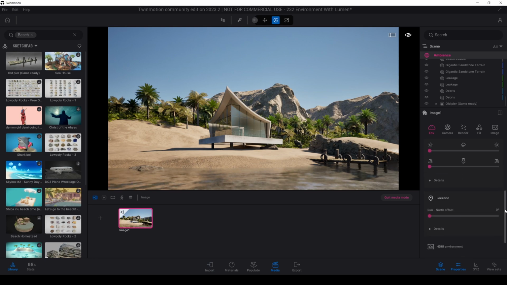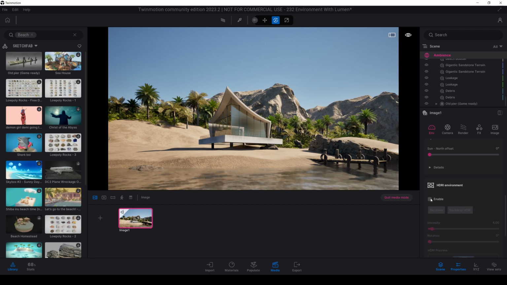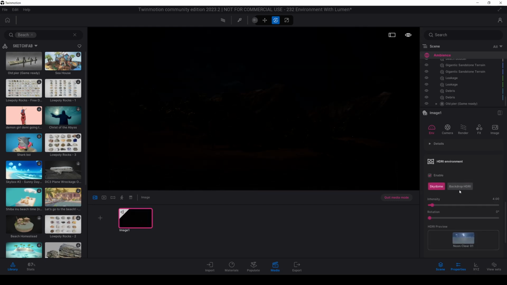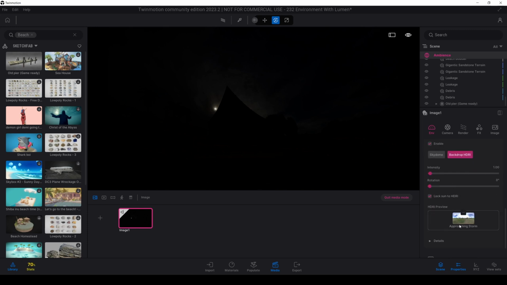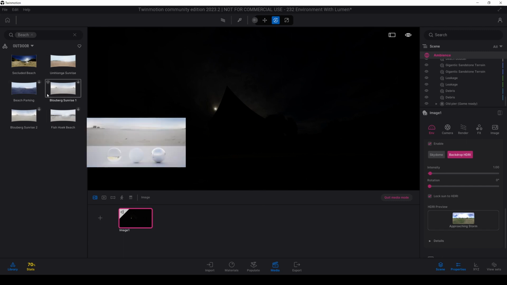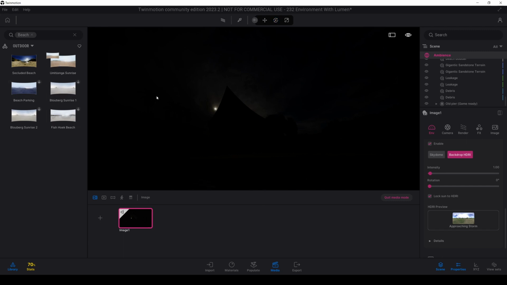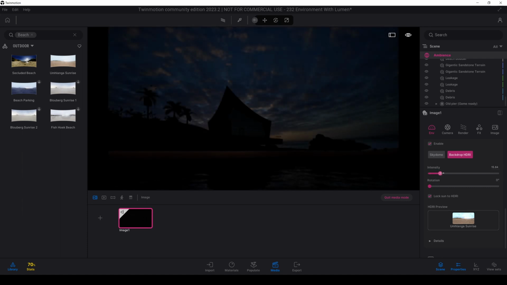After that, we will go to this HDRI environment and click enable. Click backdrop HDRI and click here, click go to library. Since we typed "beach" in here, we will only see these beach HDRIs in this menu. Let's try this one. We will just drag and drop and change the intensity.